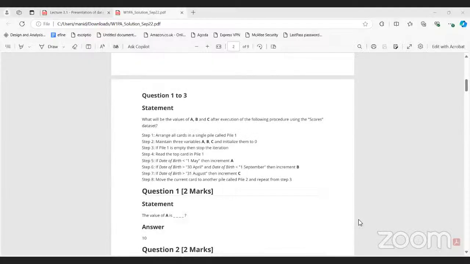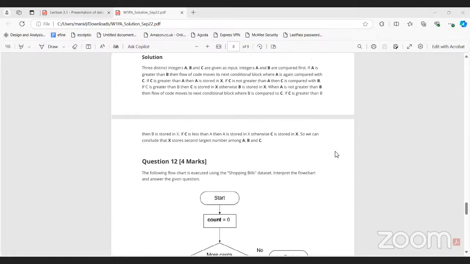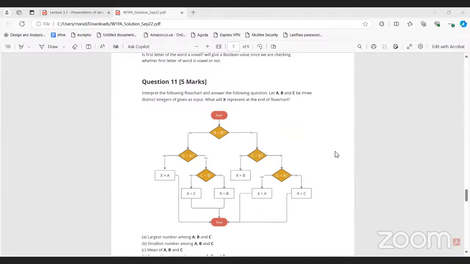Okay, can you see my screen? Yes, ma'am. Okay, one second. Question 11, right? This flowchart one. Yes, what's the doubt? Ma'am, I don't understand how to solve.